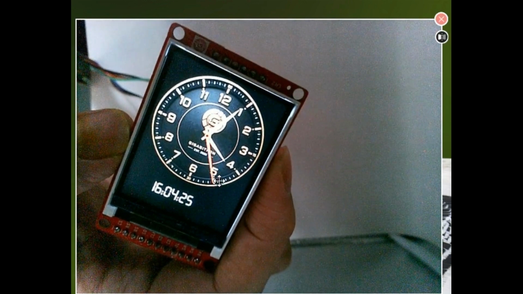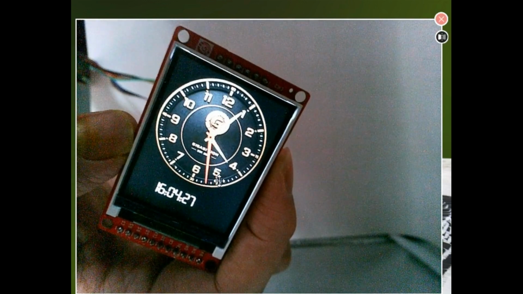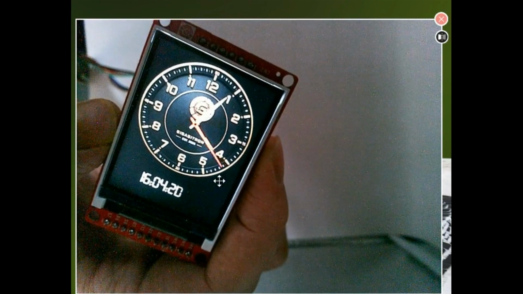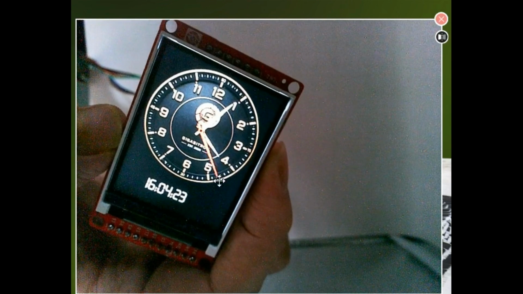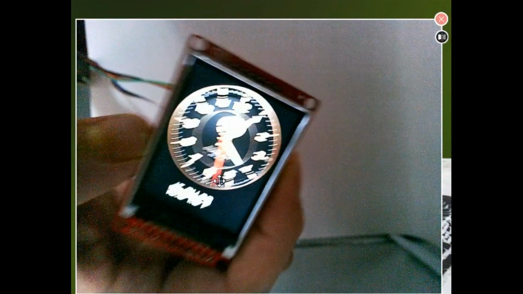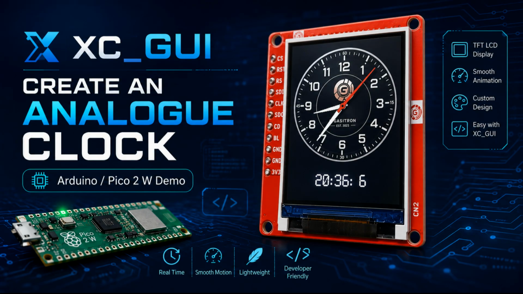The clock face is stored as a bitmap image, while the hour, minute, and second hands are drawn and rotated dynamically. This approach allows us to create a detailed clock design without redrawing every part of the clock face on every frame. You may be wondering how XCGUI compares with LVGL.